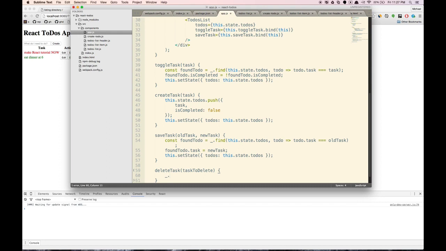We're going to do another Lodash method called remove, which is going to remove an item from an array that we match it with. And so we're going to say this.state.todos, kind of the same concept. We're going to match the todo.task with the taskToDelete that we pass into this method. And then we are going to set state to refresh it. And then todos is going to be this.state.todos. And then we are going to pass this into our todos list.